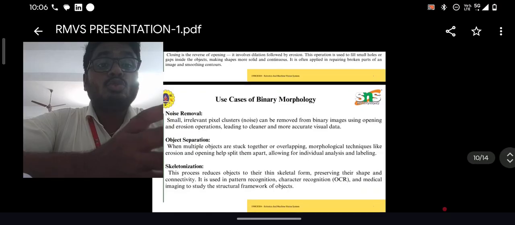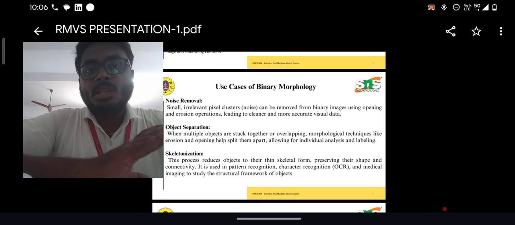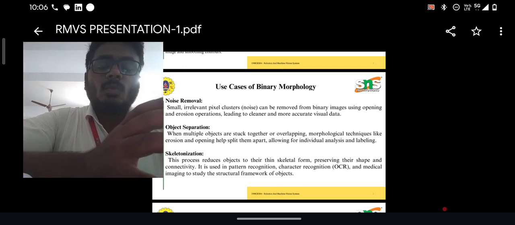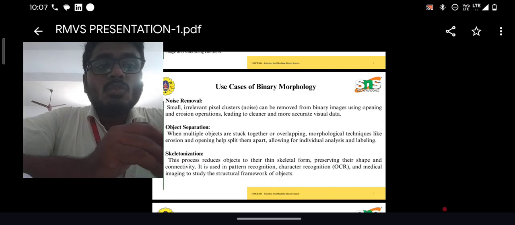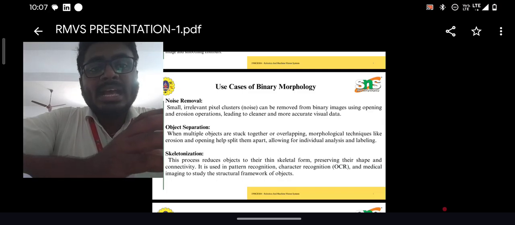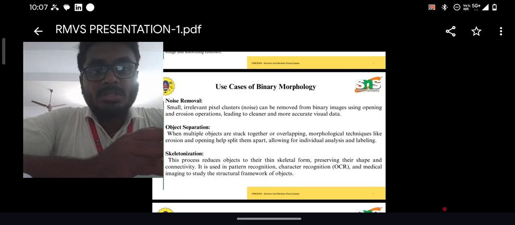The major use cases are noise removal, object separation, and skeletonization. What is noise removal? Small irrelevant pixel clusters can be removed from binary images using opening and erosion operations, leading to cleaner and more accurate visual data. And what is object separation? When multiple objects are stuck together or overlapping, morphological techniques like erosion and opening help to split them apart, allowing for individual analysis and labeling.